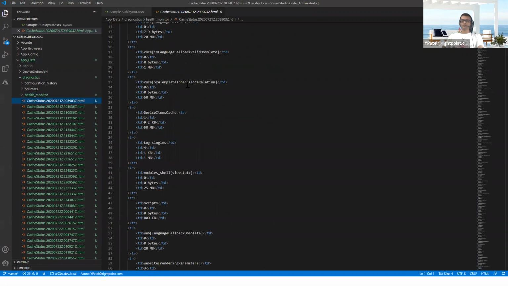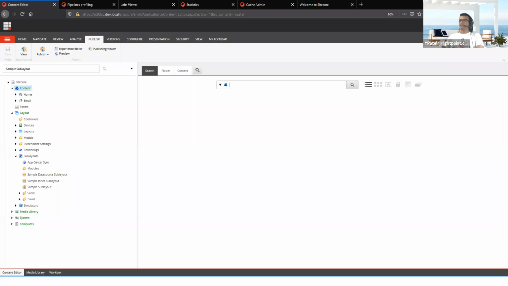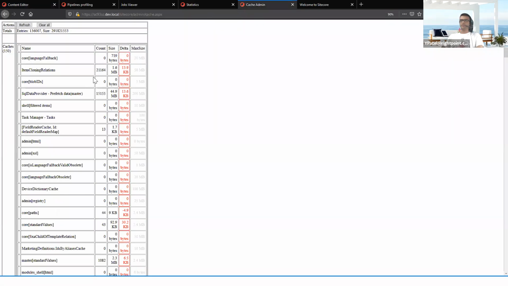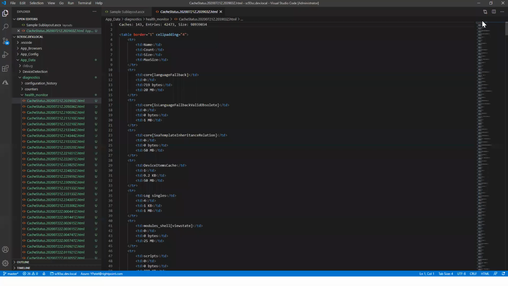So basically what Sitecore does is every 10 minutes, it stores all the caches here. It is the same thing which you can see in this page. So this page is stored to that folder every 10 minutes. Okay, that's great, thank you.